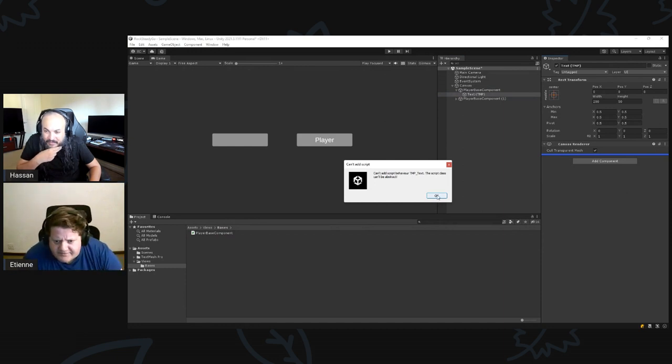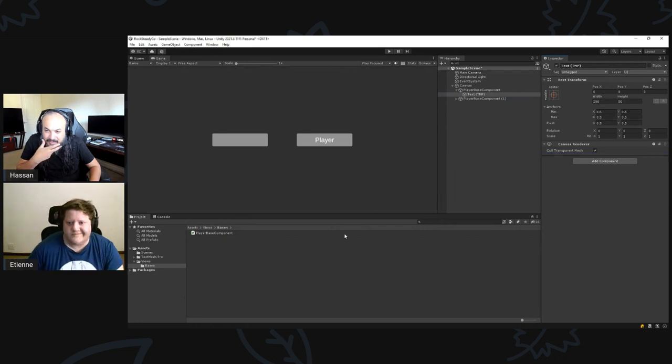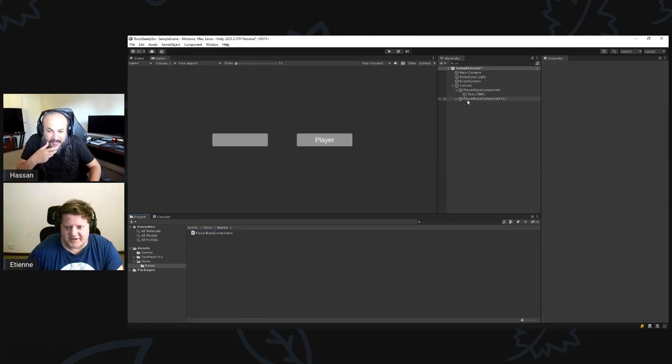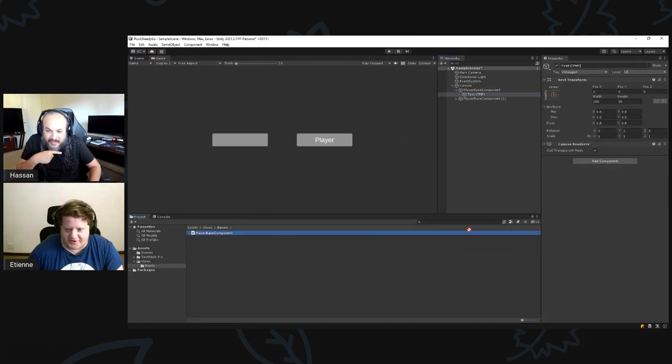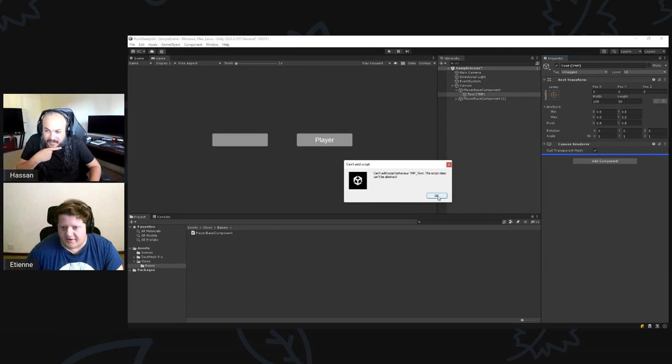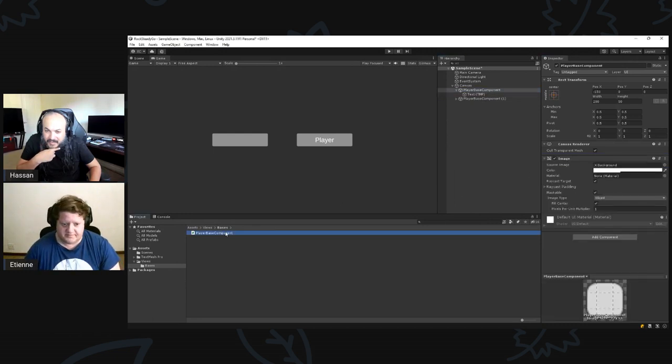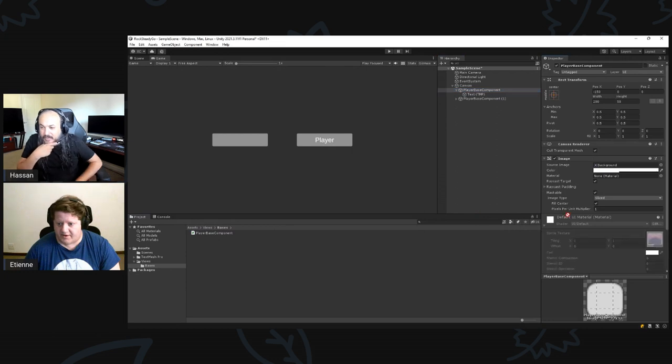Can't add script behavior. The script class can't be abstract. What? Why is it saying that? It should work. See, this is that Unity. No, man, it's supposed to add it. Okay, fine. Maybe it does it after you add the... Maybe because you added this condition, it's freaking out.